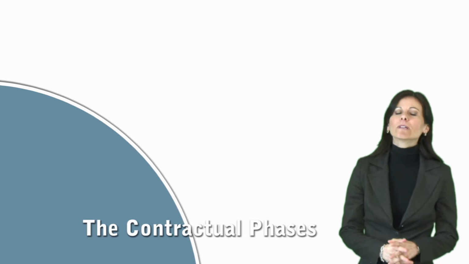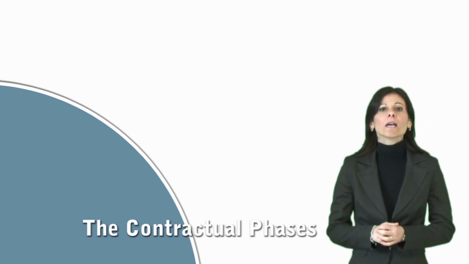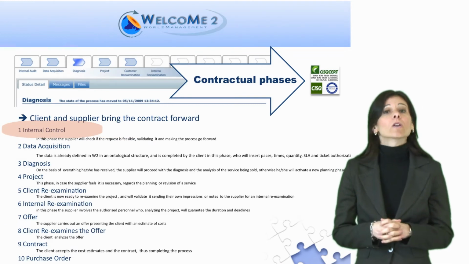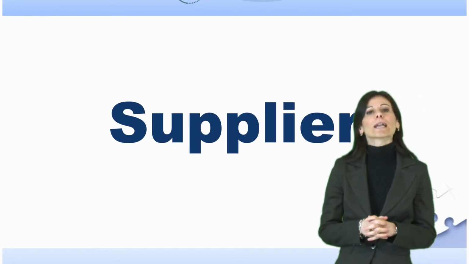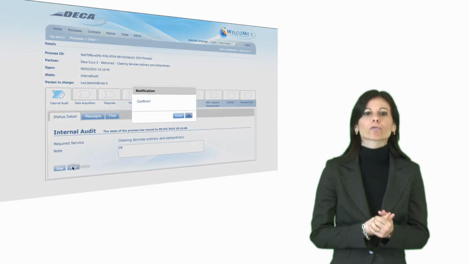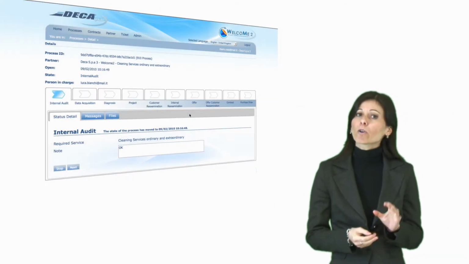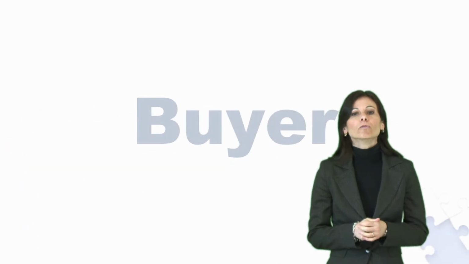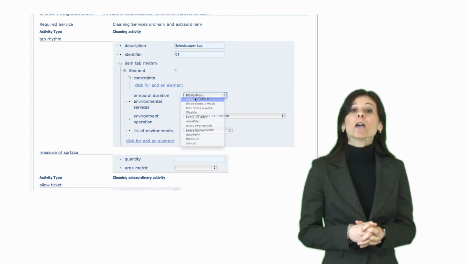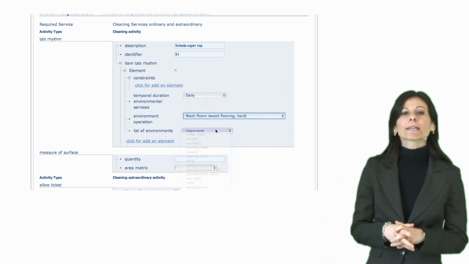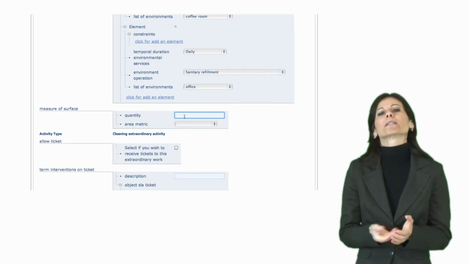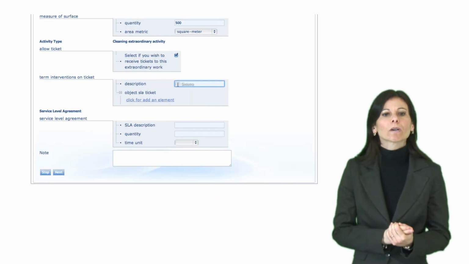Let's analyze in detail the various contractual phases. The first step is represented by internal control. In this phase, the supplier verifies the feasibility of the request and validates it, making the process advance. In the phase of data acquisition, the client must fill in all the information requested by the supplier. This information will be presented automatically structured according to what was defined by the supplier during the project phase.